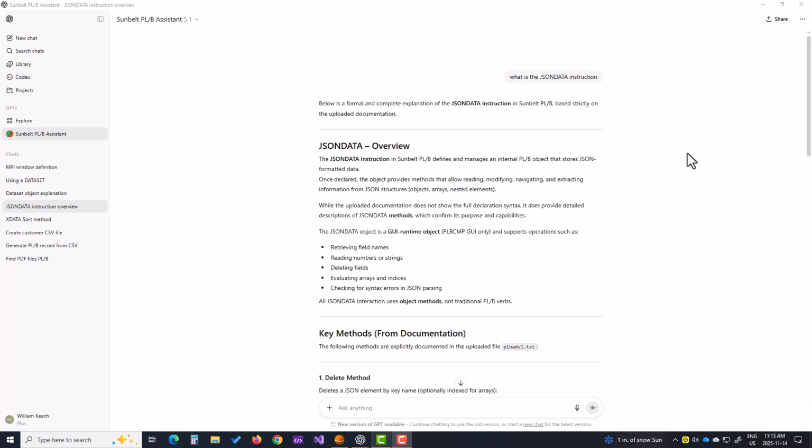Today I'd like to discuss the JSON or JSON data object. Now, you can either use JSON or, with the coming 10.8a, JSON data as the name of the UDA item to describe this object. This is an object that will store and manipulate JSON formatted data.